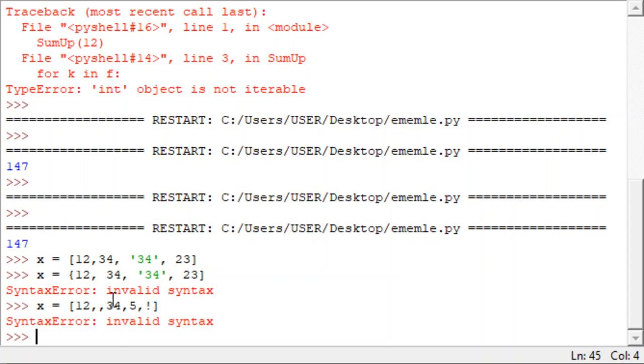It's still going to give us an error, because it doesn't know why you are writing two commas together at the same time. Another thing is this exclamation mark. It doesn't understand what it means. So that is what we mean by syntax error. When you come across a syntax error, it means that what you've just written in your program has some form of invalidity. Python doesn't understand what you're trying to write, so you need to check and write it very well.